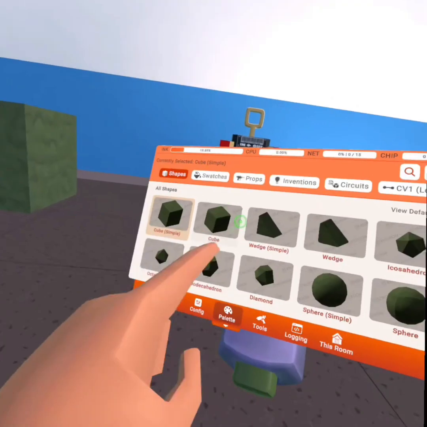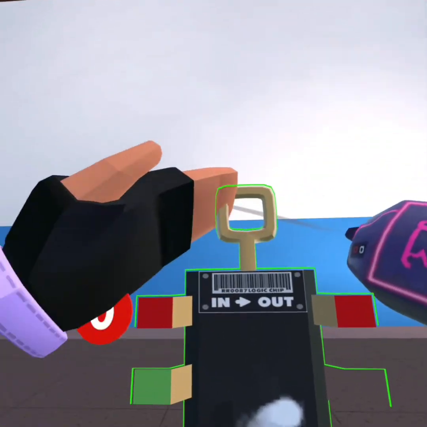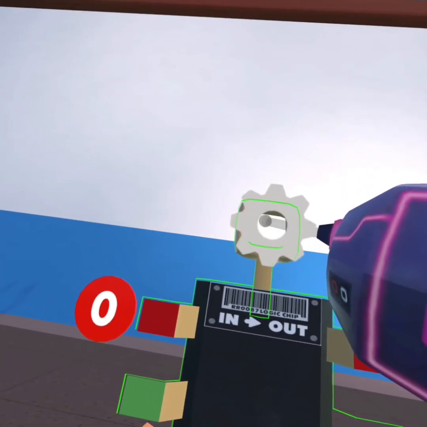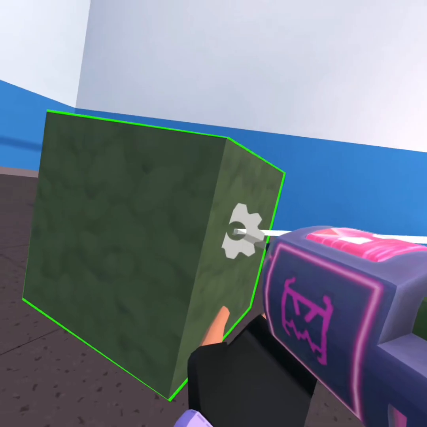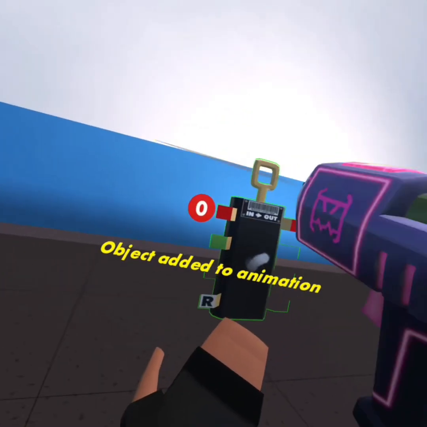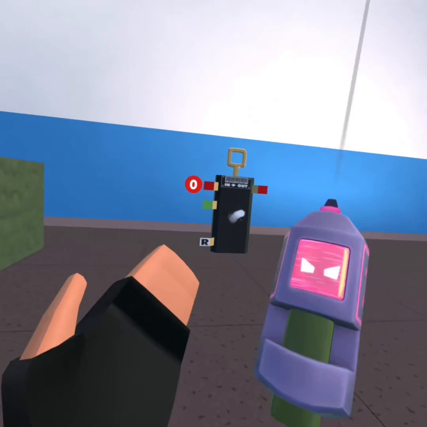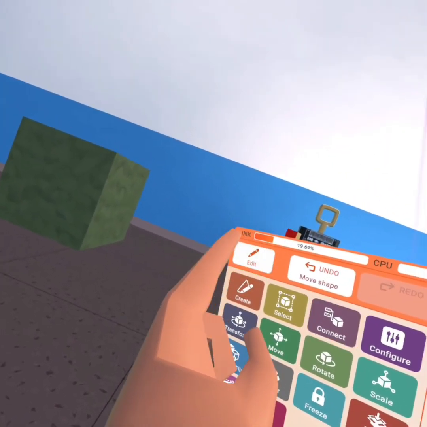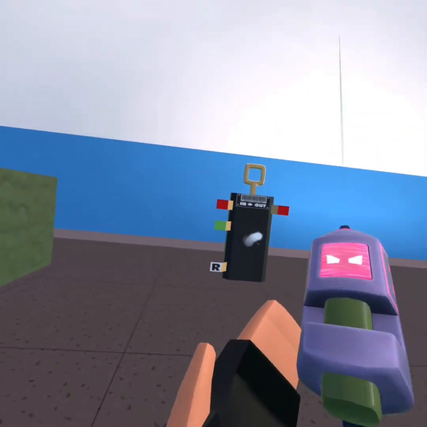So we're gonna go to Tools and we're gonna click Connect. Now we're gonna connect this top nub, where you can see the little gear icon, over to our cube. Now this is attached to the animation gizmo. So we're gonna go to our Maker Pen, click Edit at the top left of the Maker Pen, and click on the animation gizmo.